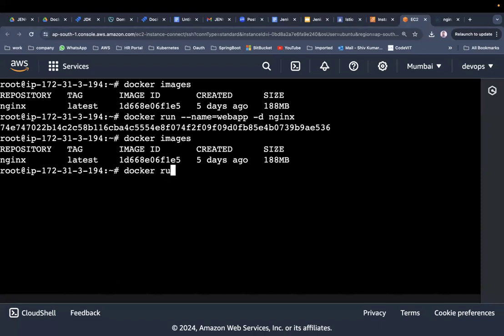Docker run --name Tom. Docker run is a command to run a particular Docker image as a container. I am giving that container the name Tom, and I am running it in daemon or detached mode, and Tomcat is the image. But this Tomcat image is not present on my Docker host. You can see that if I type docker images, I am not finding any Docker image called Tomcat.